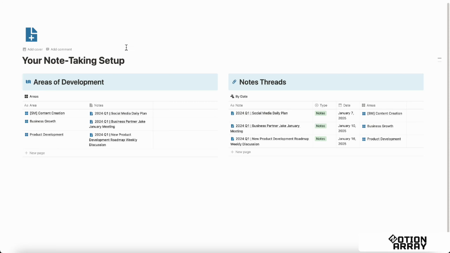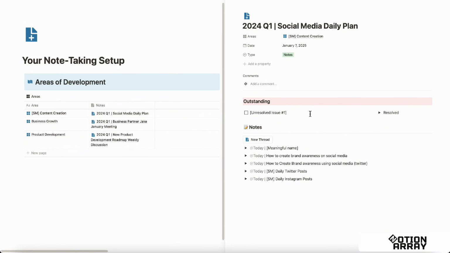Today I'm going to show you how you can create a simple note-taking system like this one. It's pretty simple. We have only two databases we're going to work with: a nodes database on the right, and an areas database on the left. We have all our areas listed here, the areas we would like to develop, and then we have the nodes that we take in support of these areas to help us develop them.